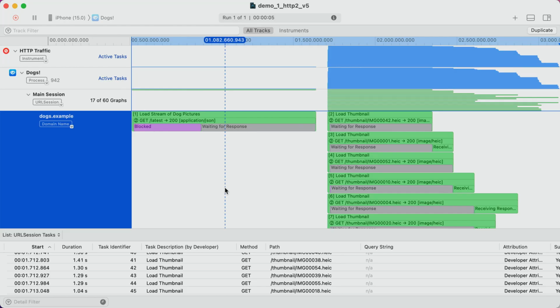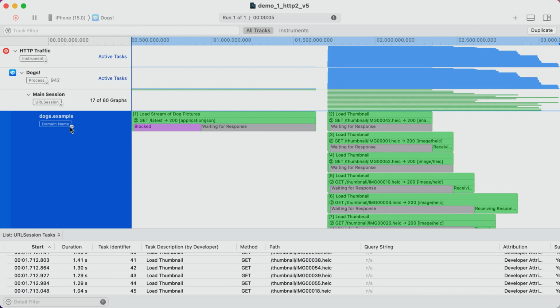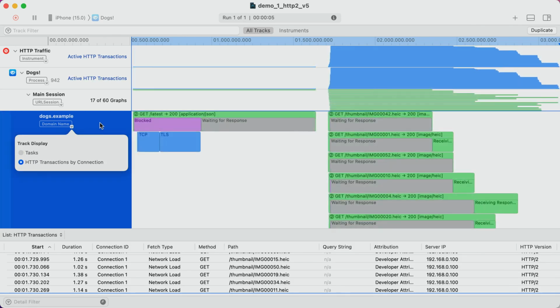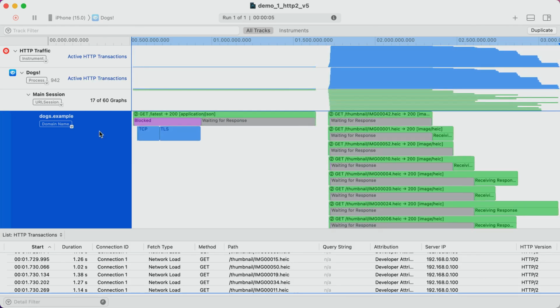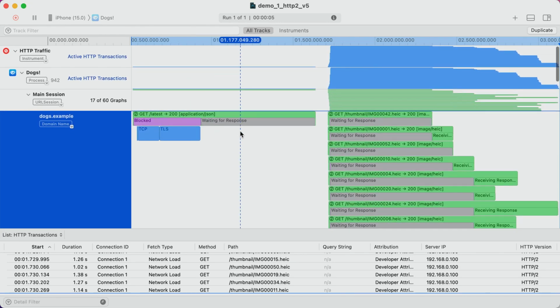So here's a trace I recorded after we turned on server support for HTTP 2. In the domain-specific track, none of our thumbnail loading tasks seem to be blocked anymore for an extended amount of time. That's good. Let's switch to the HTTP transactions by connection view again. The first thing we notice is that there is only one connection. This is because we no longer need multiple connections to send concurrent requests, which also means we only need to pay the connection setup cost once.